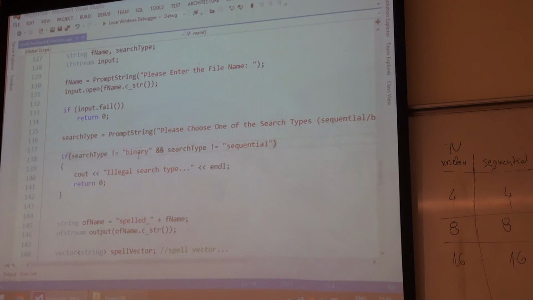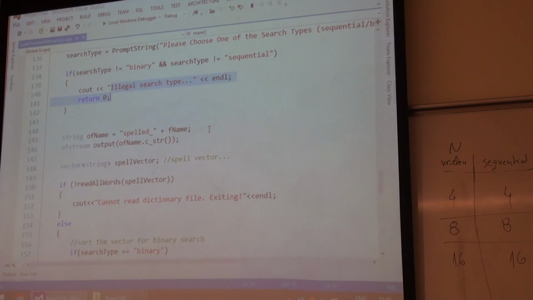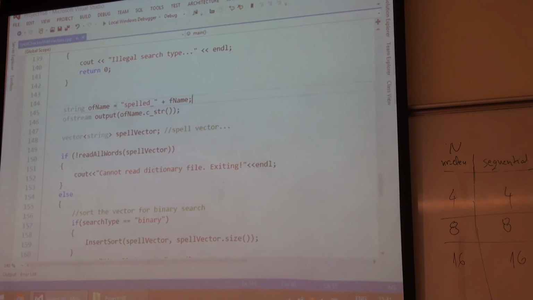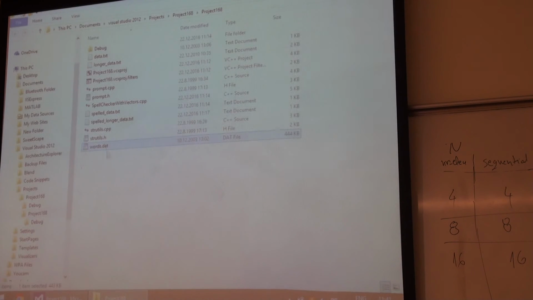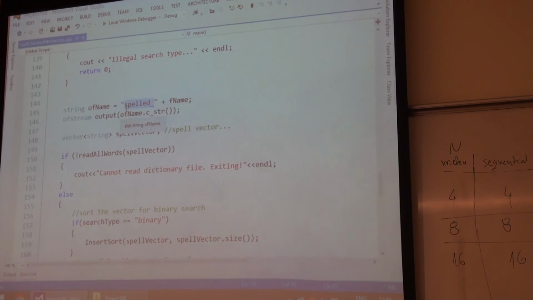If the search type is not binary or sequential, it's not either of them, then we say irregular search type. I mean, well, what are you looking for? We return 0, but basically we finish with the program. If it's one of them, then we want to put the result in a file called spelled. You see here, we have spelled data and spelled longer data. So the output name will be basically the same as the input name, with this part as part of the name. So spelled data or spelled longer data.